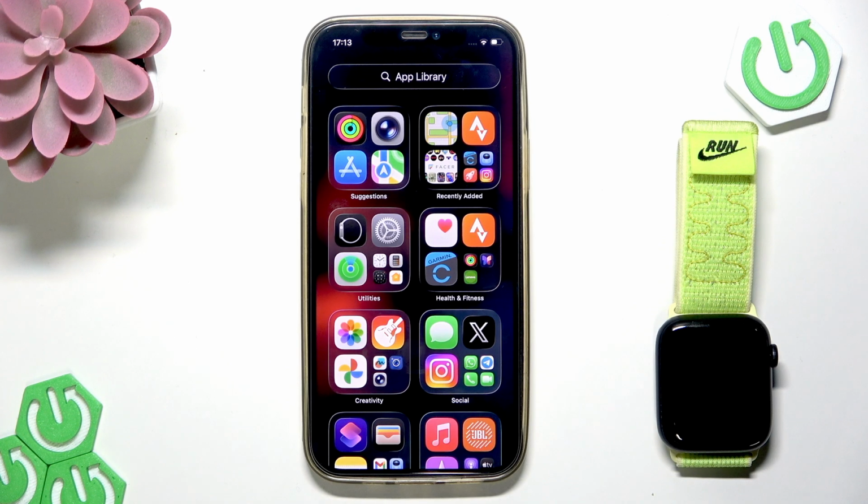Welcome. In this video I will show you how to use Emergency SOS and share medical ID on Apple Watch SE 3.